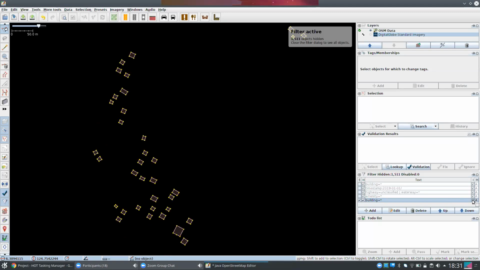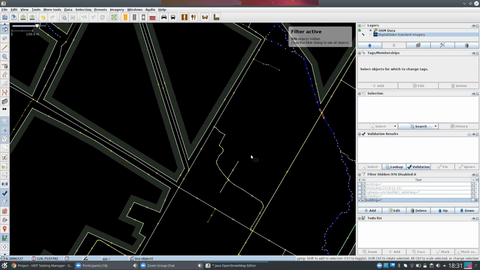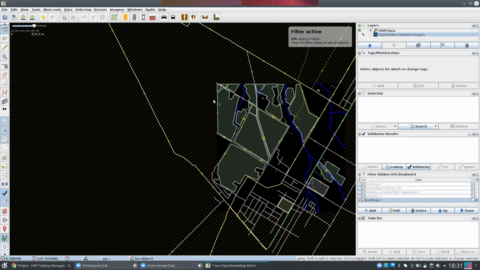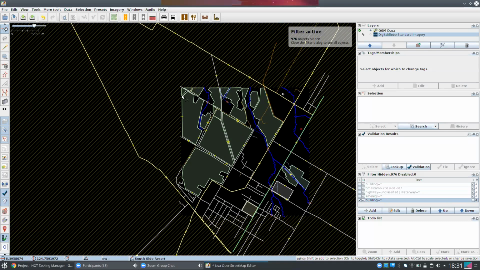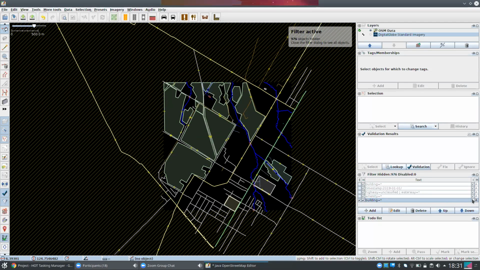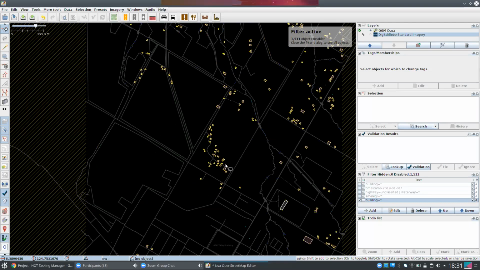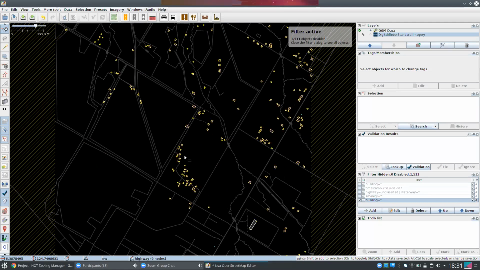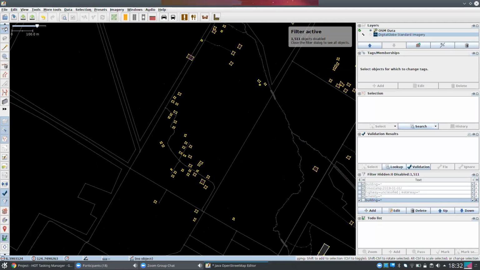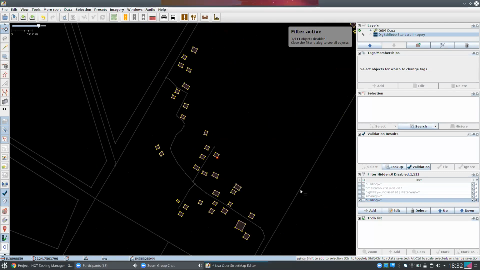If I uncheck the invert, what is going to happen is it's going to hide buildings and just show you all the other different datasets in your data. So there's hidden buildings and showing me everything else. If I uncheck the hide button, it will show me buildings, but other items grayed out. So I see the other items in the background, but grayed out, so they're not active.